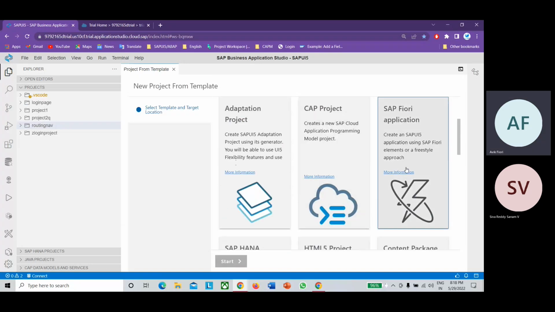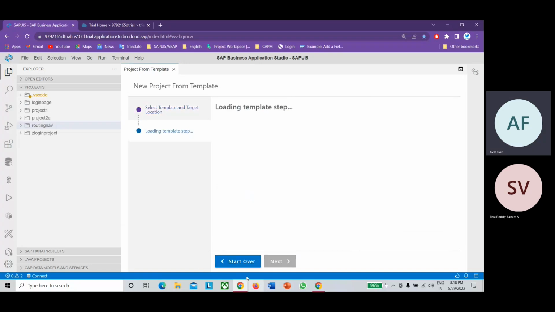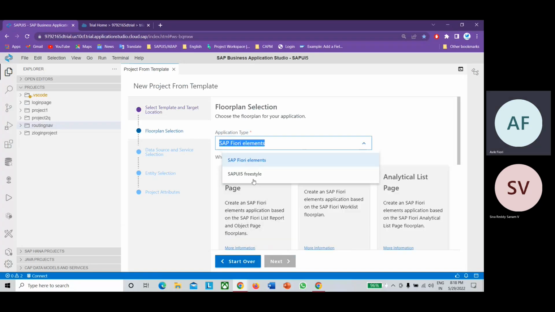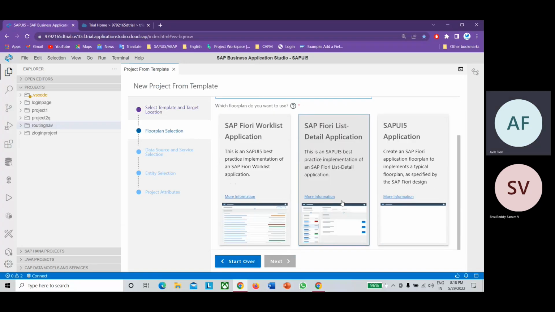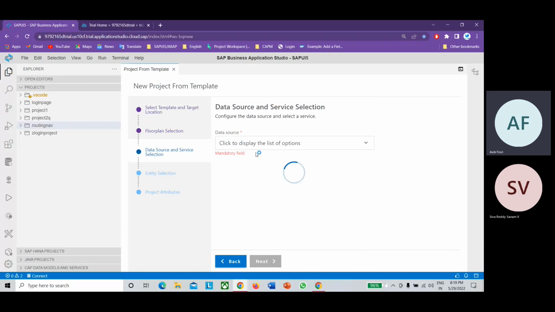Okay. After that, you can select SAP Fiori application. Click on Start, and after that, you can choose SAP UI5 Freestyle project, and you can select the template as UI5 default template, and click on Next. Okay. So now as soon as you click on that, this is the place where you need to consume or integrate that OData service into this UI5 project. So how will you configure this?